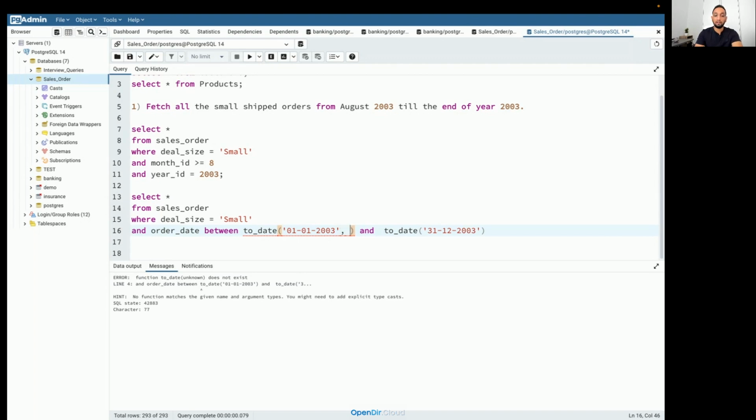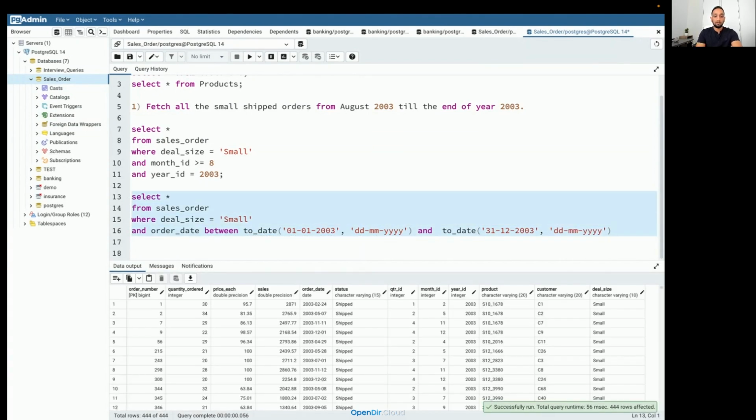Oh, okay. So I forgot, whenever you're using to date, you need to provide the value and then you need to provide the format. So the format is DDMM1234, and I'll copy the same thing here. Okay. Now if I run this, you can see that I'm getting 444 records. Why am I getting more records?